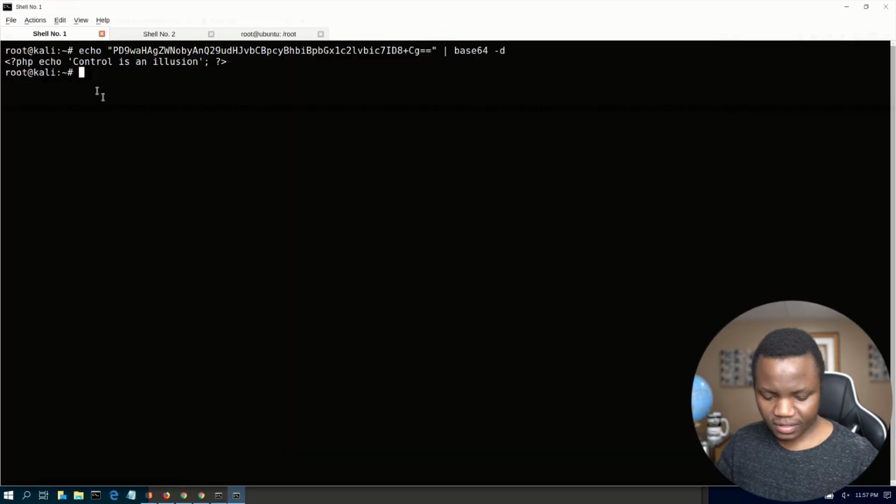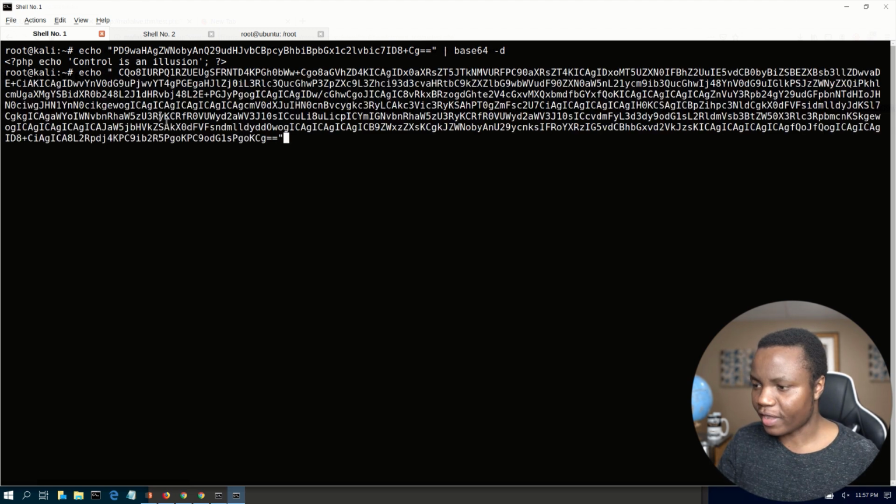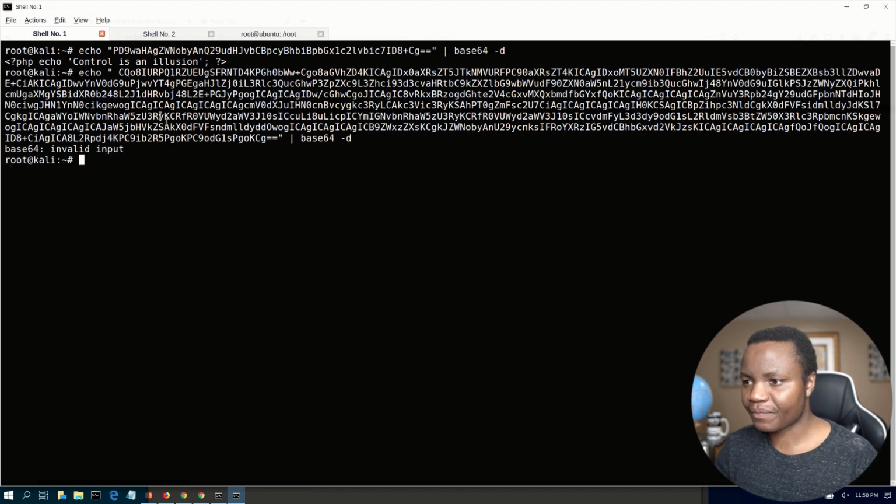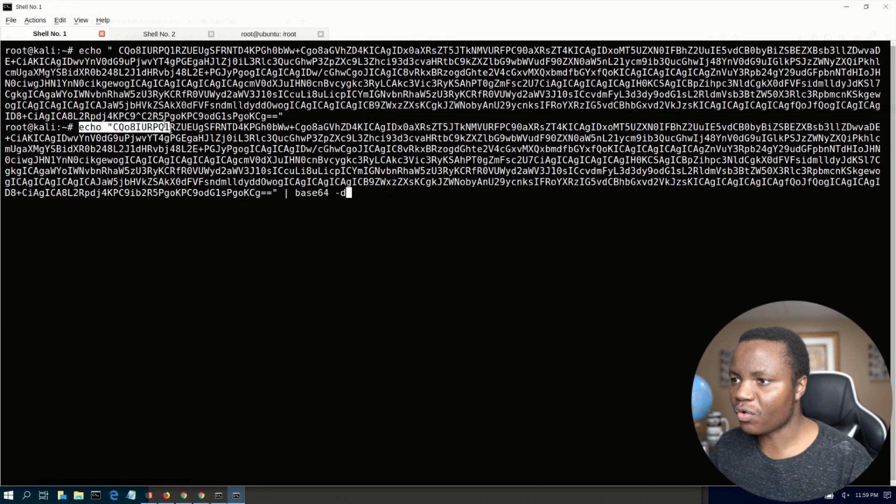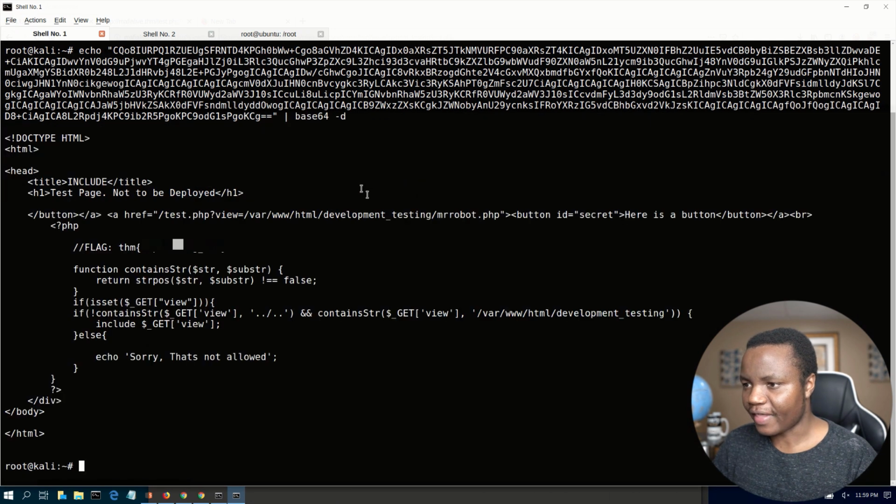Let's go to our terminal and do the same echo. It's longer, but that's okay. Then we can pipe it to base64 -d to decode it. We should be able to see the source code for test.php by doing this. Okay, base64: invalid input. All right, so let's try that again with this echo command. We had a space here, so let's try it this time without that space. And if we do that, now we are able to see the source code.